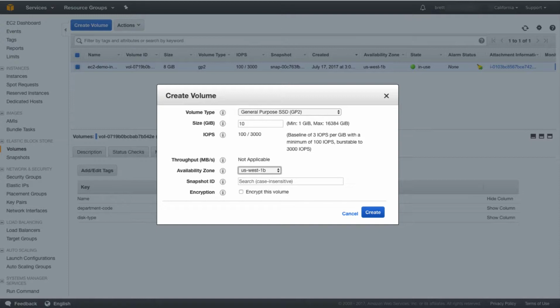So since we've only deployed 10 gigs of space, then we end up with 90, which rounds up to 100 IOPS because that's the minimum. Burstable to 3,000 IOPS to help us for boot volumes and things like that. We won't dive into the details of IOPS in this video. If you're interested, you can dig into the Amazon documentation to find out more.